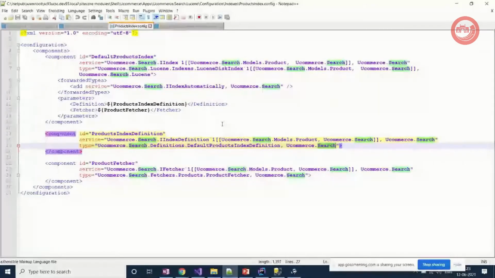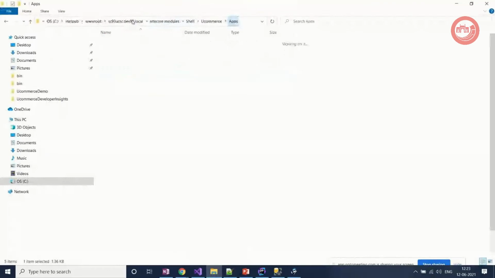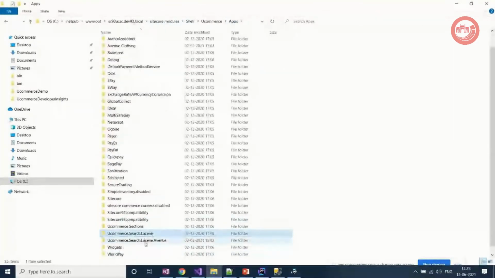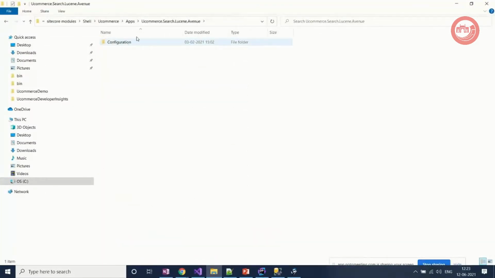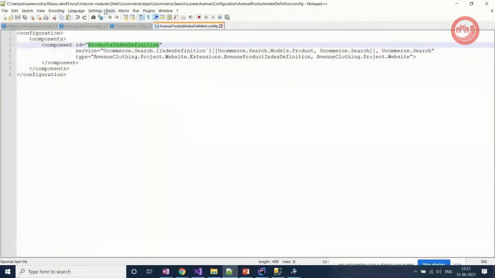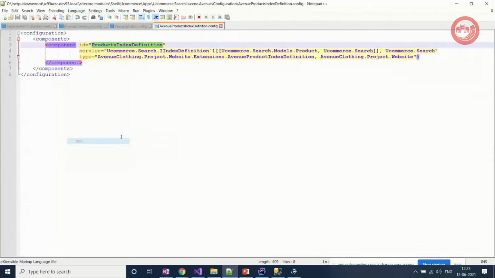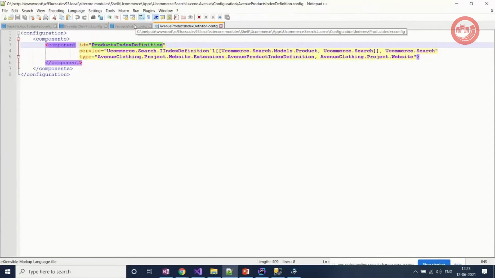Similarly, the way we can patch things inside Ucommerce is you will have to create an app. Here they have created this app called ucommerce.search.lucene.avenue. If you want to override certain things as they have done here, you will have to add a config file. You can name it whatever you want, naming is not restricted, but the important thing is this ID that you are seeing, products index definition. This needs to match whatever you need to override.